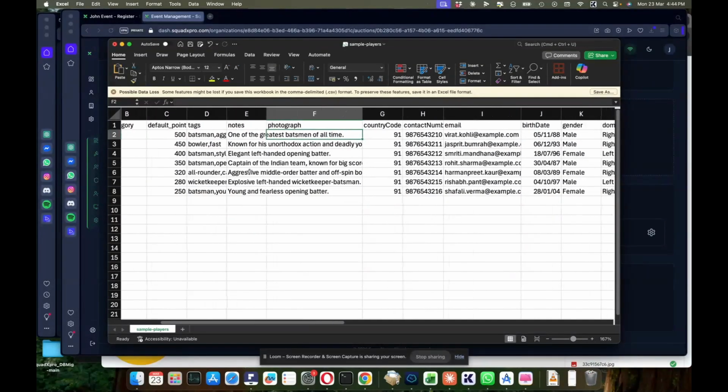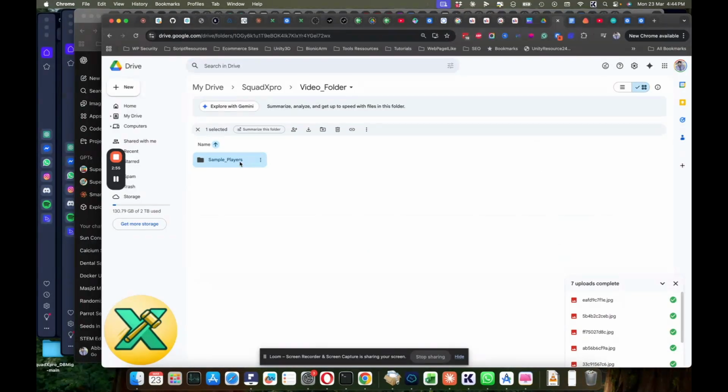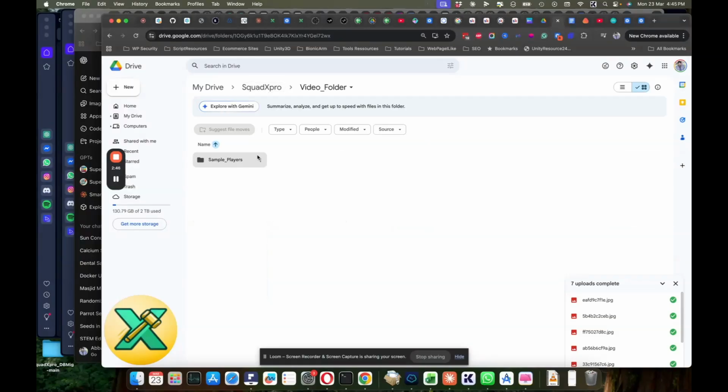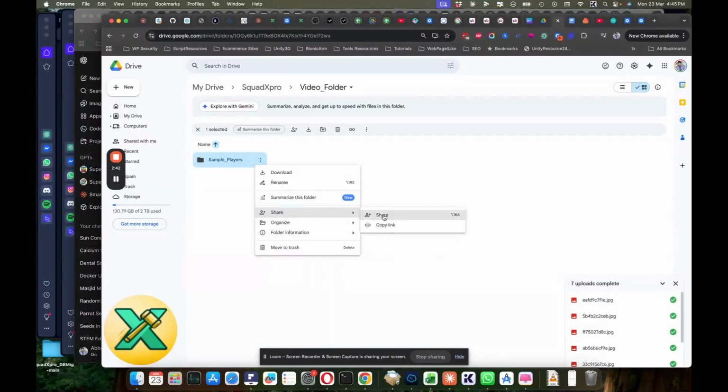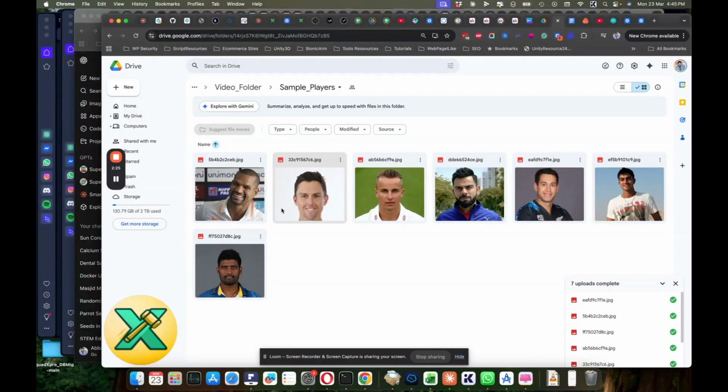Then we have tags, notes, and then we have a photograph. For photograph, you have to keep a few things in mind. You have to have these photographs like I have done in this Google Drive folder. So we have all the players' images in the folder. What you have to do is go to this folder, click on three dots, go on share and share. And here, instead of restricted, you need to have anyone with the link. Okay. And once you update this, save this, and come into the folder.